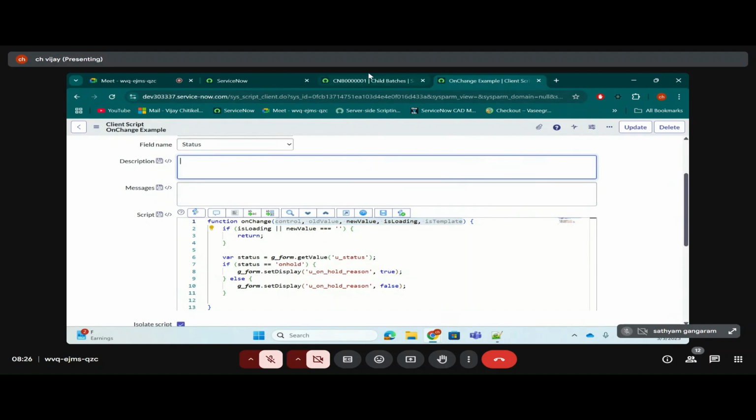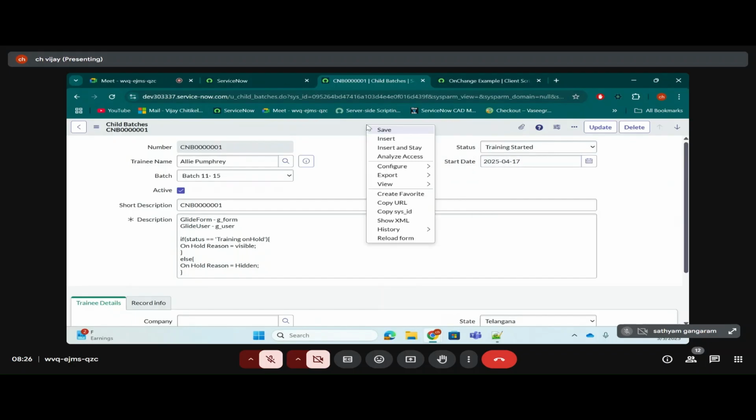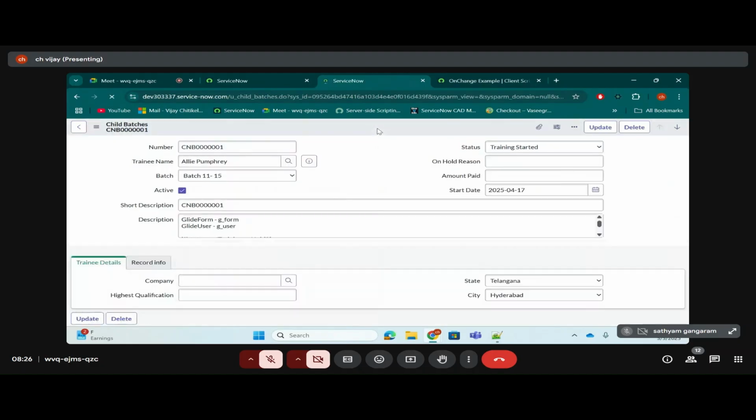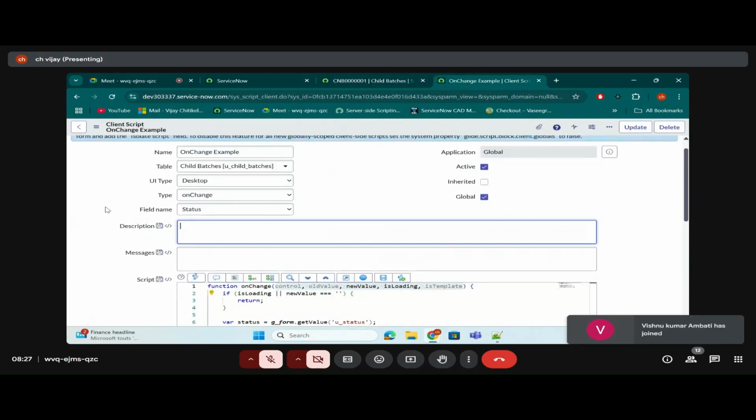Clear? So what I'm trying to say here, normally what we are doing, we write an on change client script as well as an on load client script, right? To achieve this scenario. Instead of writing two scripts, we should be able to do it in one script only. What is that script? On change client script. We can ignore onload. Why? Because on change client script has a capability. It will run as both on change as well as onload.